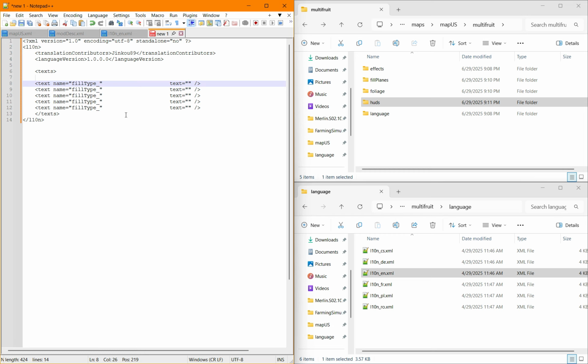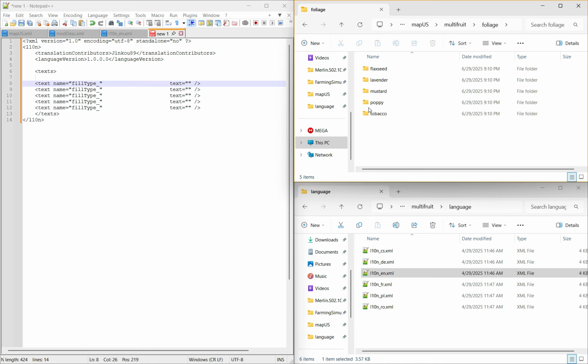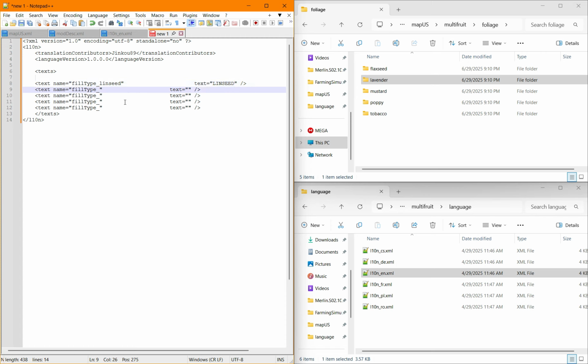So the first case is the first crop. I can open the foliage here. So linseed, sorry, I go here, linseed. Then its name in English is linseed, if you like, or linum. Then here we have lavender.